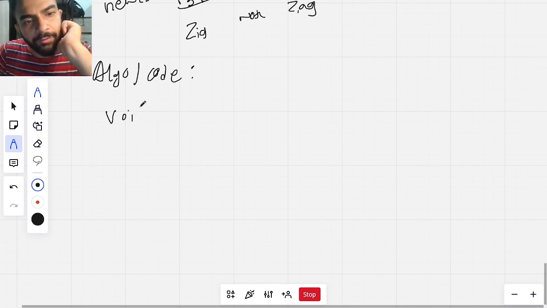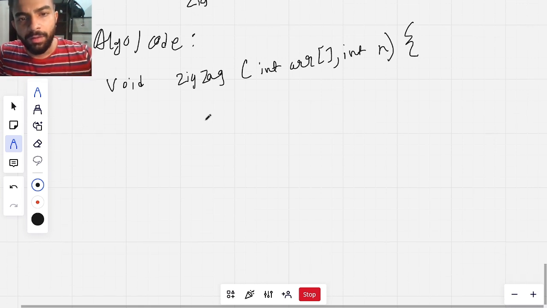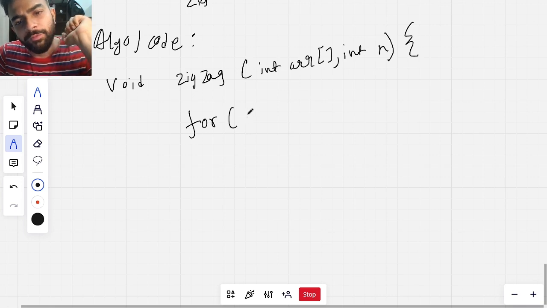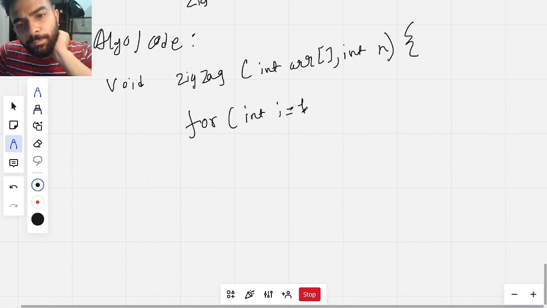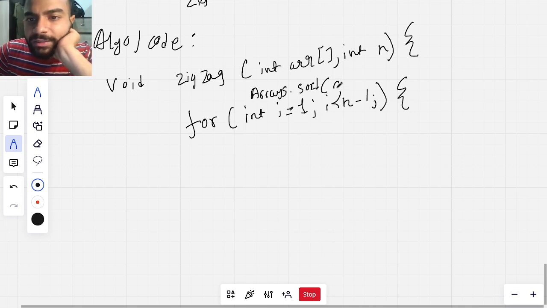We are going to take a function, say void zigzag, and in that function I'm going to pass an array and the size of the array. Once this is done, I'm going to run a loop from int i equals 1, i less than n minus 1, and there will be no increment counter over here. Also, I have to sort this particular array, so Arrays.sort, I can sort the array like this.